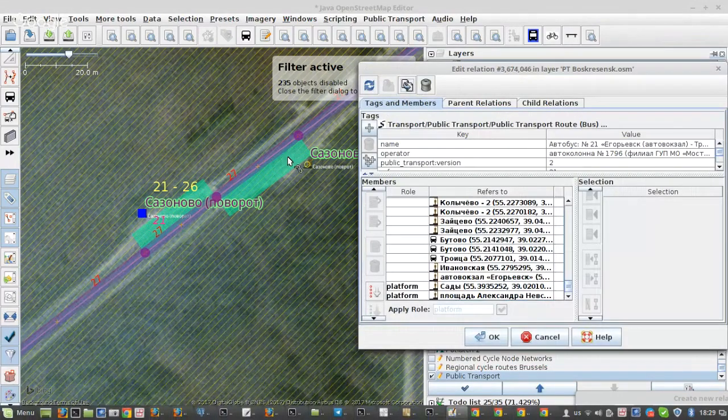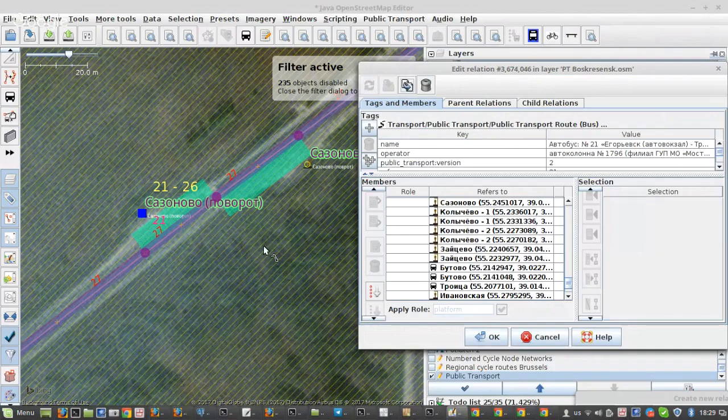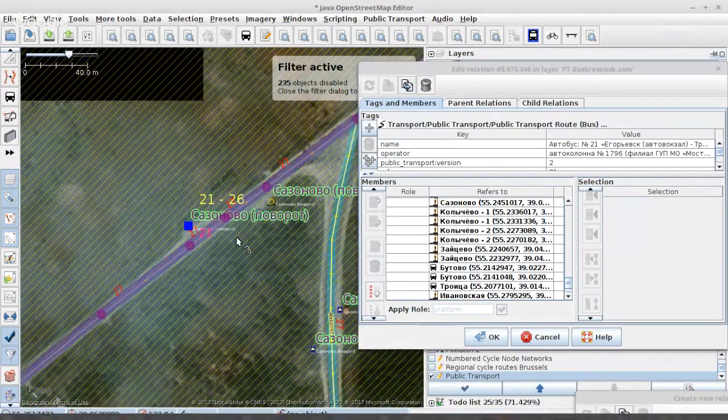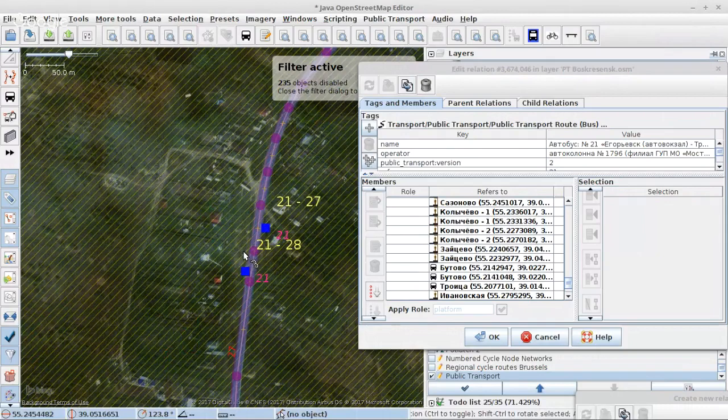When I split those ways here, I modified the route relation. So I have to press this button to refresh. So all what happened here also is reflected there in the route relation editor. Okay, some more stops that need to go.